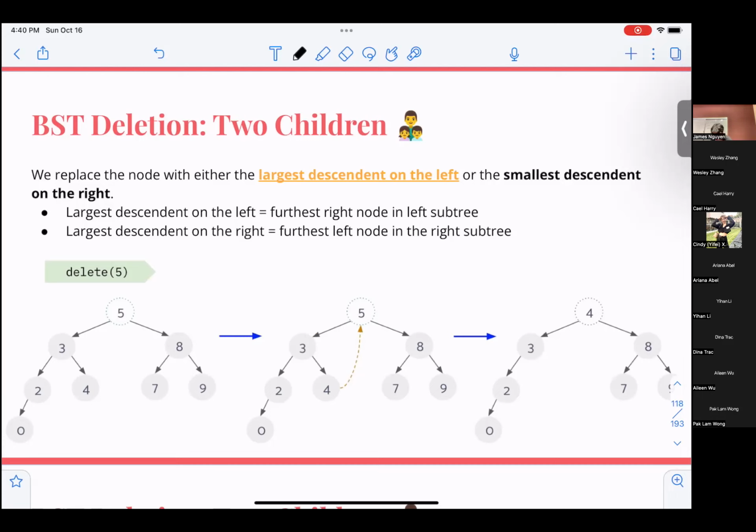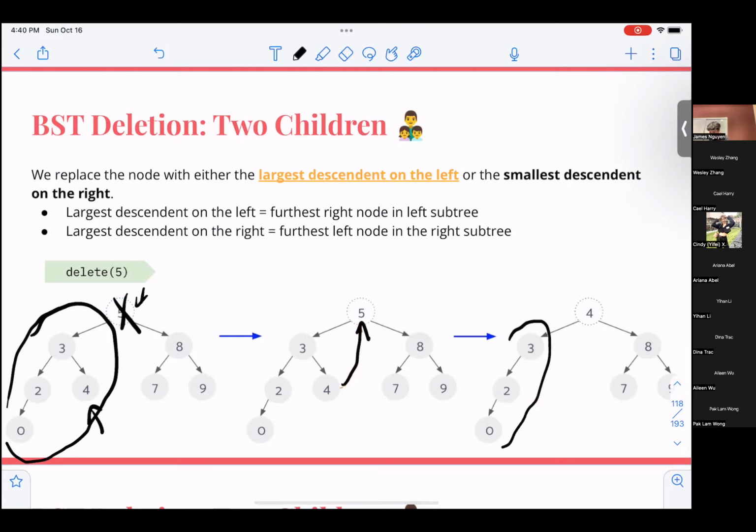So we're going to delete the 5 over here, and then we're going to look at the largest descendant on the left subtree, which is right over here. Taking a look at it, the largest descendant is 4. So we're going to get rid of the 5 and then swap it over here with the 4. And as we can see, this is a perfectly valid BST, as the elements to the left of the 4 are less than it, and the elements to the right are greater than 4. Are there any questions so far?